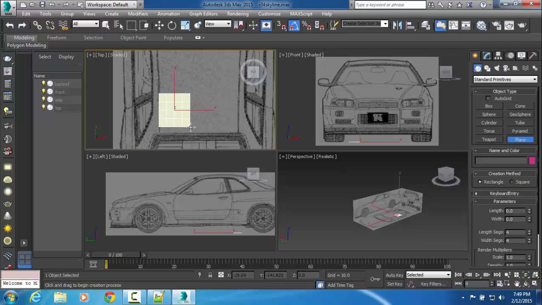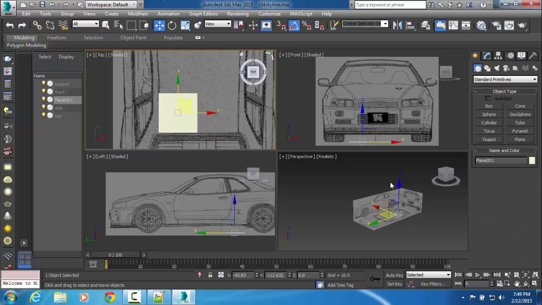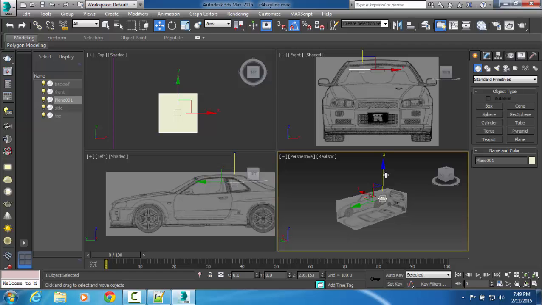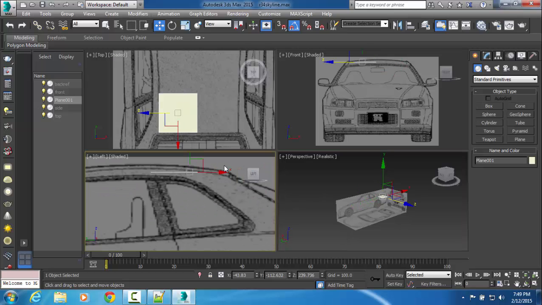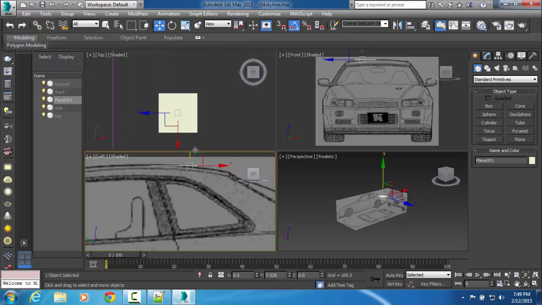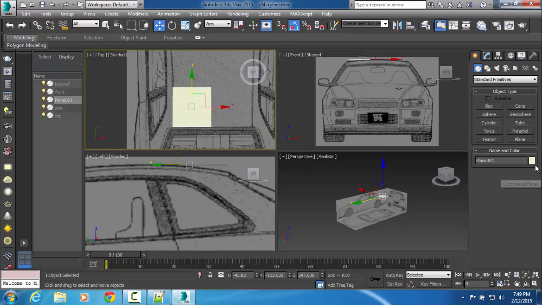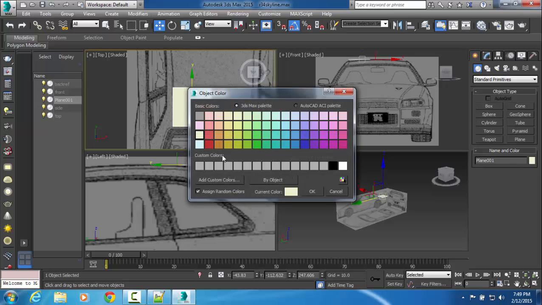So just go ahead and make a plane right at the back of the roof. Take the length segs down to 1 and the width segs down to 1. And you're going to go ahead and lift this up so that in our front and side viewports, it is literally touching the back of the roof. And you can lift it up to right about there, because like I said, we're not too concerned with the curvature right now. We're really just making a rough cage. And go ahead and make this gray.